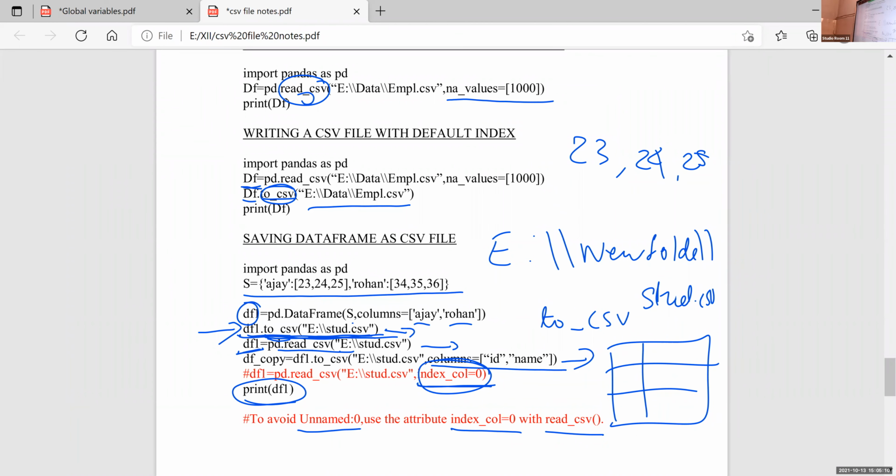Second last line in that example, example 46. Along with this merge function, you can use two more parameters. It is left_on and right_on. Underline that line: df5 is equal to pd.merge(df3, df4, left_on equal to roll number, right_on equal to roll number).